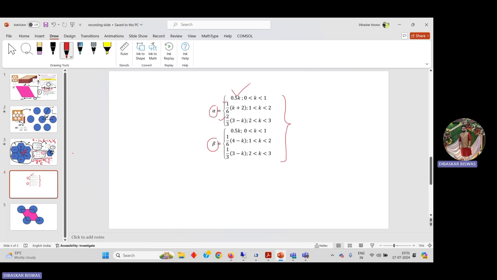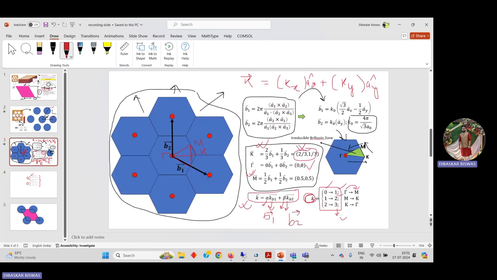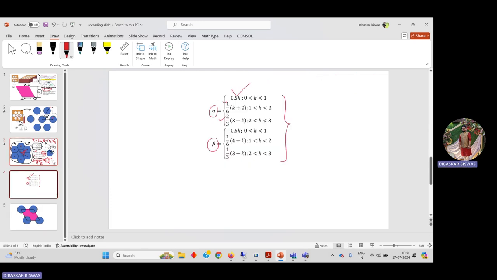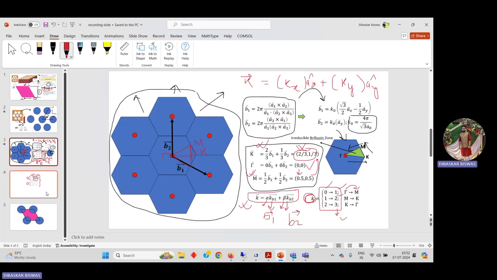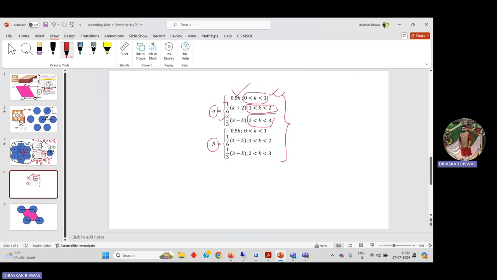You just need to check these coordinates, 2/3, 1/3, because we are moving from tau to M. So we are moving from 0, 0 to 0.5, 0.5. Then from 0.5 to 2/3 we are going. So you need to put in alpha and beta, you need to write equations in terms of k for each range. There are three ranges, 0 to 1, 1 to 2, and then 2 to 3. For each of the ranges, you have to write equations that will satisfy these coordinates. So if I put 1 here, alpha will be calculated as 0.5k, that is k by 2.